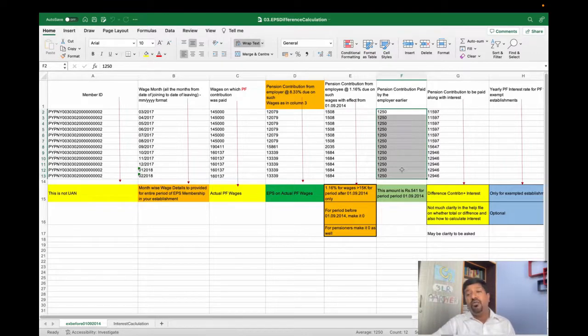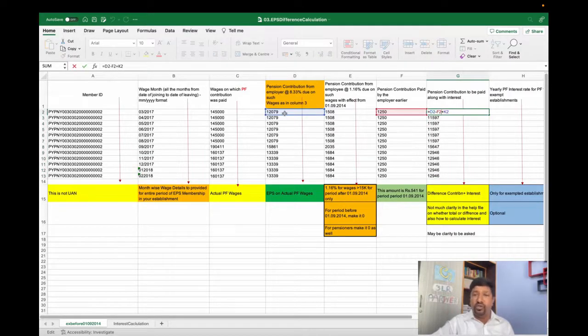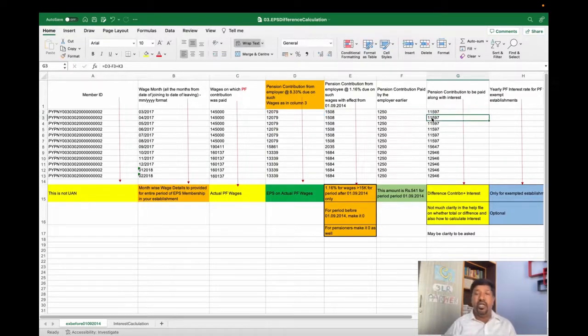Now, pension contribution to be paid along with interest. This is the column for the difference between what is actually supposed to be paid and what has been paid. So for example, in this column, if you see, 12,079 was supposed to be paid because the salary is higher here, but you have only paid 1,250. The difference that comes, plus also the difference of interest which has been credited to your account number one, also needs to be provided here. How to calculate this interest and all, I will tell you in the next video.